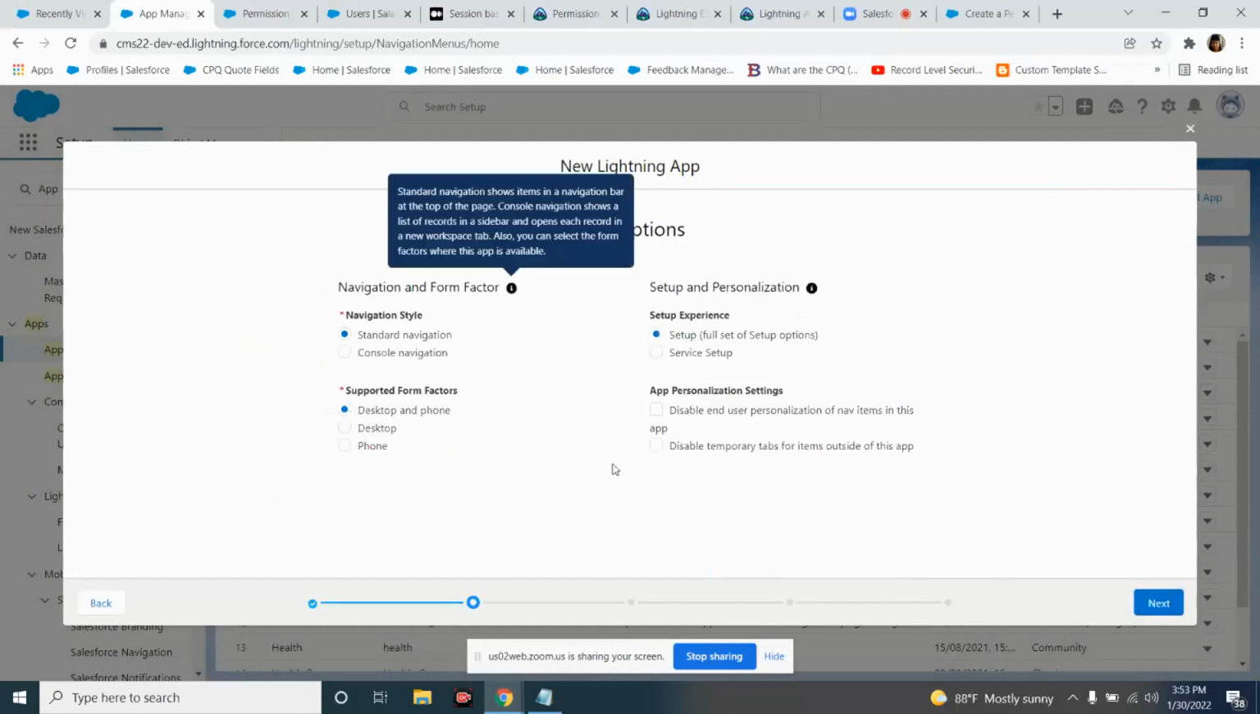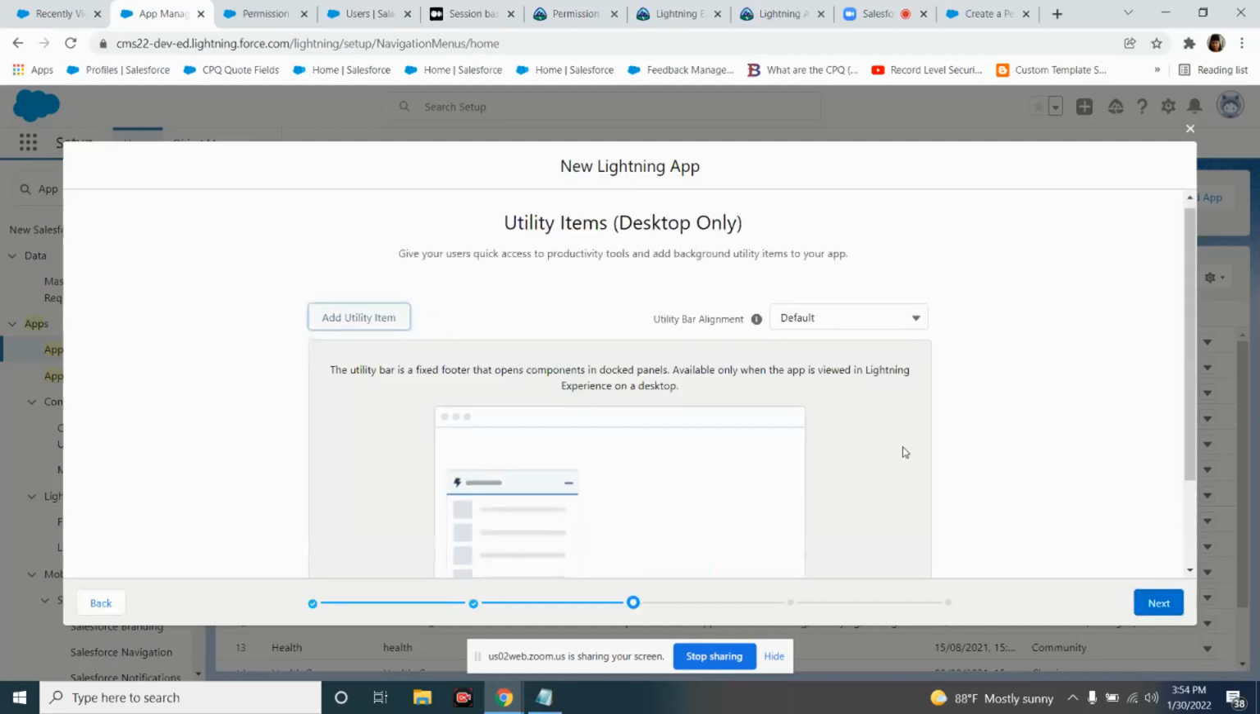These are some other options that you can support. If you click desktop and phone, this application can be viewed from phone and desktop. There are some other options, but these are not important, so I will move to the next part.